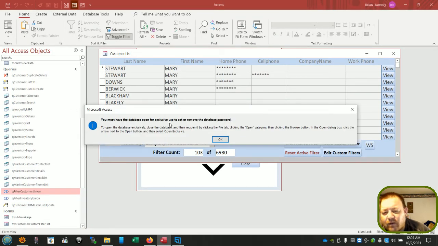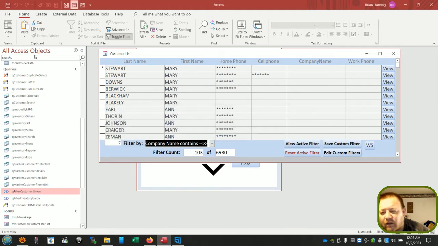You must have the database open for exclusive use to set or remove the database password. To open the database exclusively, close the database, and then reopen it by clicking the File tab, clicking the Open category, then clicking the Browse button in the Open dialog box. Click the arrow next to the Open button, and then select Open Exclusive. Interesting. I'm going to cancel that.